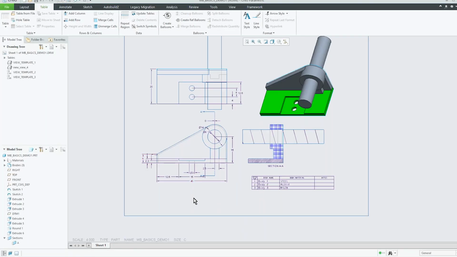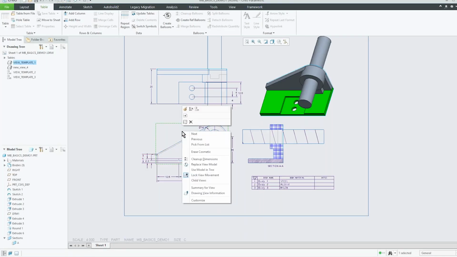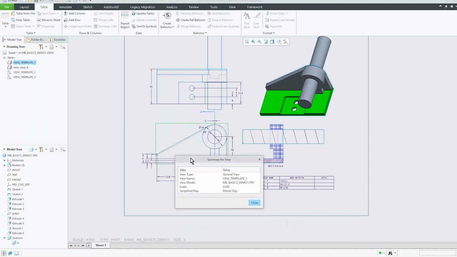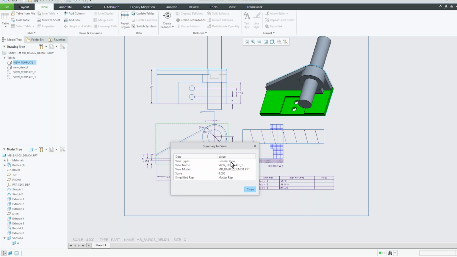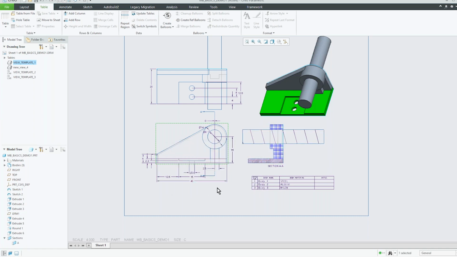Let's call up our drawing here. If I were to pick on a view, there's a new option in here called summary for view. And you can actually put this under a tooltip as well. It tells you about the view, if it's a projection view, what scale it's at, and what model it's using. So just a nice little informational thing for different views in a drawing.